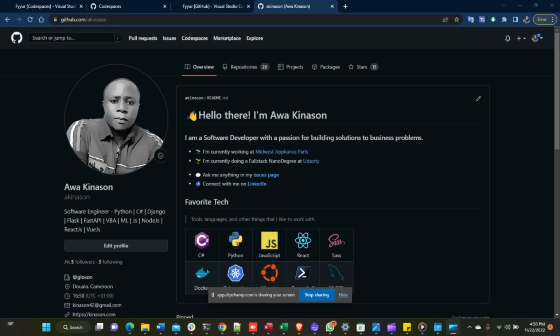Hello guys, I want to show you this new feature on GitHub. It's called GitHub Codespaces. It allows you to write code in your browser using the VS Code IDE.